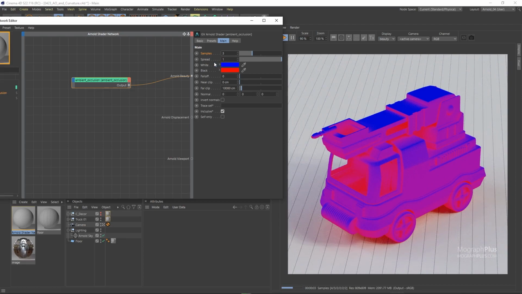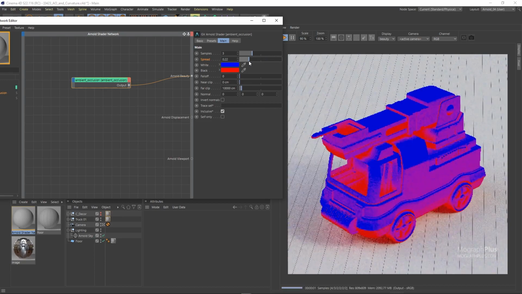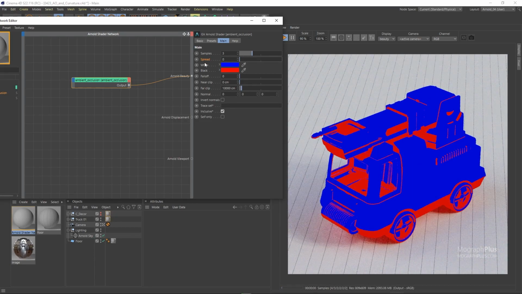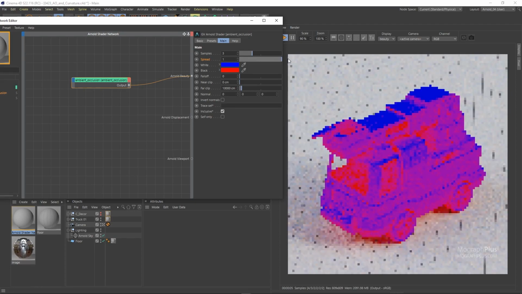Spread controls how focused or diffused ambient occlusion should be. So as I decrease it, I'm basically compressing the effect and increasing the contrast between occluded and unoccluded areas. At 0, we only have two distinguished colors, the white and the black colors, and there would be no gradation between occluded and unoccluded areas. For now, set it back to 1.